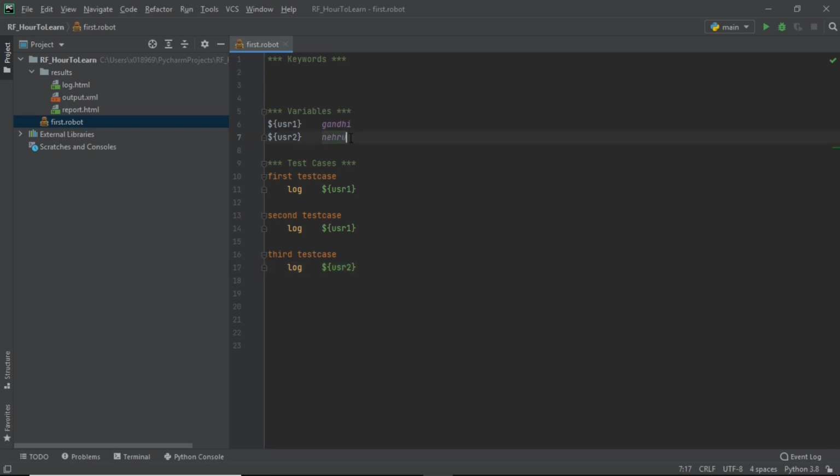We are defining variables inside the variable section. Where can this variable be referred? The scope of the variables that are defined in the variable section is global, that is global to the test suite. This first.robot is called a test suite, which will have multiple test cases. So whatever variables you define within this variable section can be used by any keywords or any test cases within this test suite.